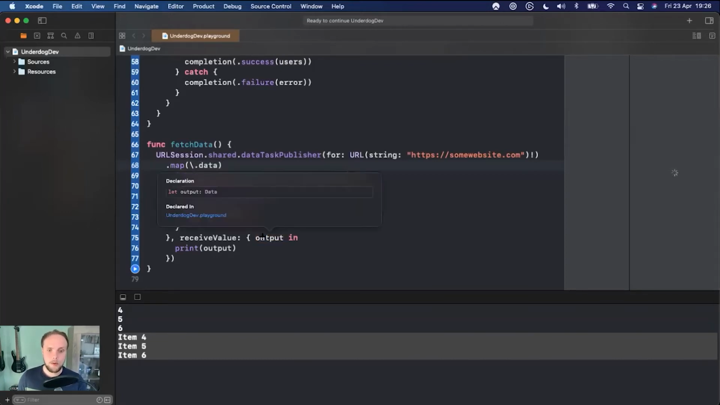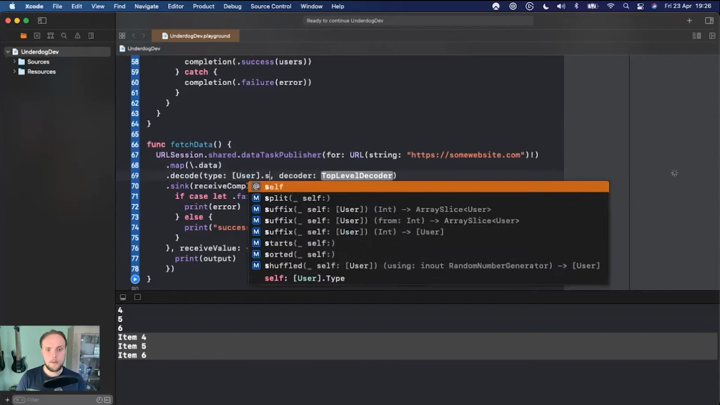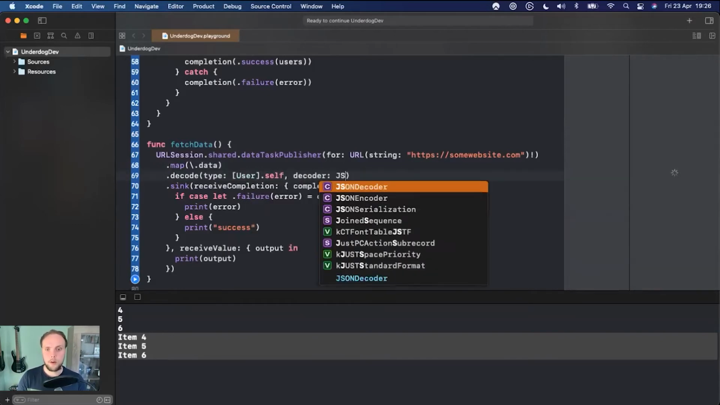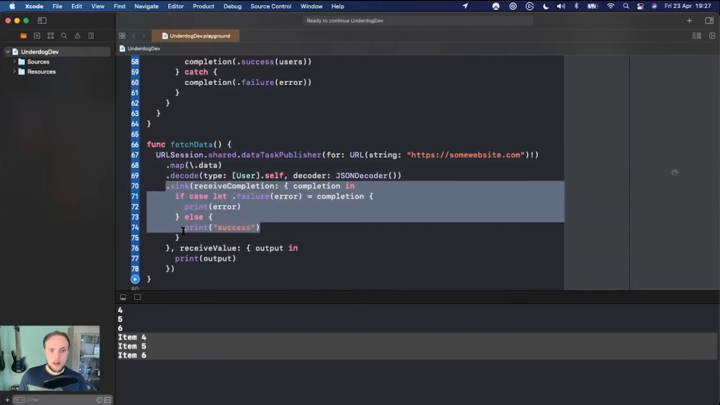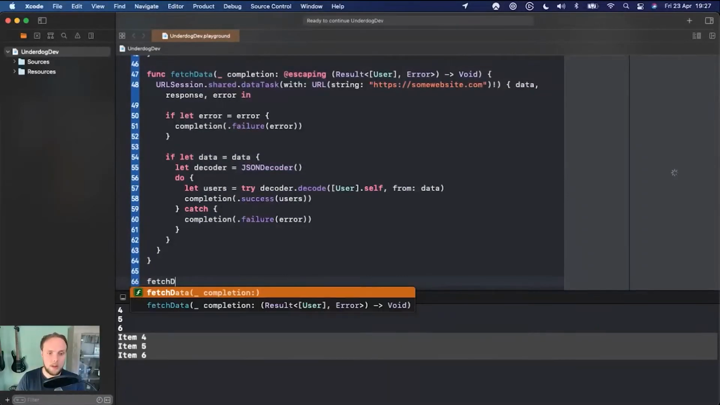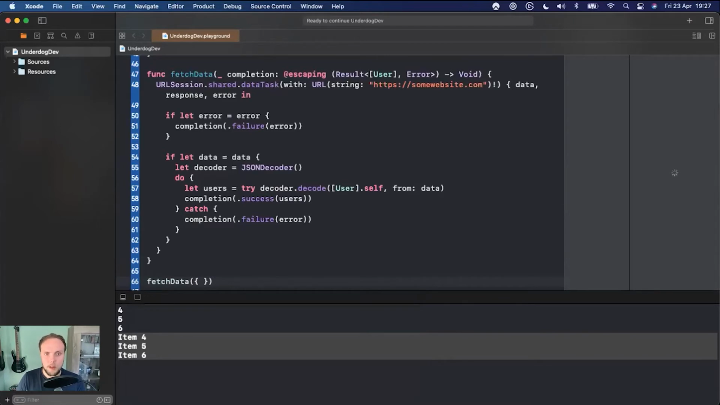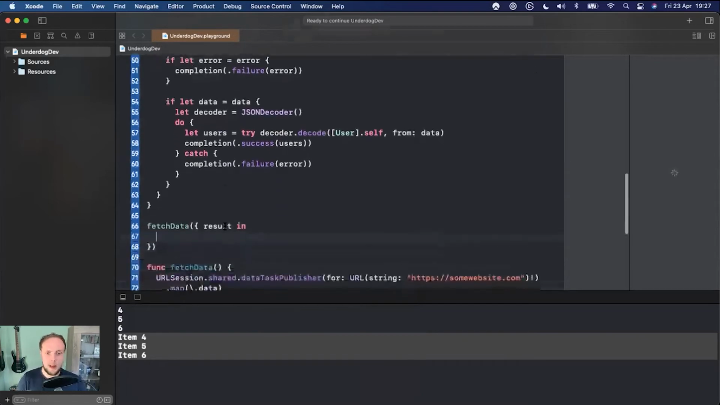So right here, this output right now, it's data. It's no longer that tuple. And to decode my data into users, I can say decode [User].self using just a regular old JSONDecoder. And now my output is an array of User. This is really nice. Like I can subscribe to this here, but that's not equal to this, right? Because this one I would call by saying fetchData. And then I have my completion handler, which will receive a result in, and then handle the result.